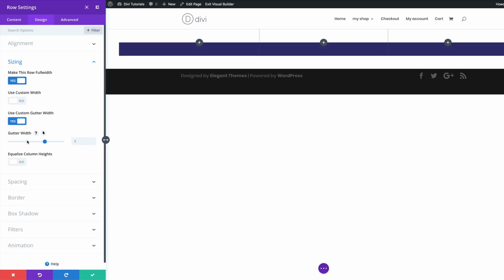Now, if you're wondering what the gutter width is, this is the spacing between the columns. 3 is set by default. So if you want to reduce the spacing between the columns, we need to bring them all the way to 1.